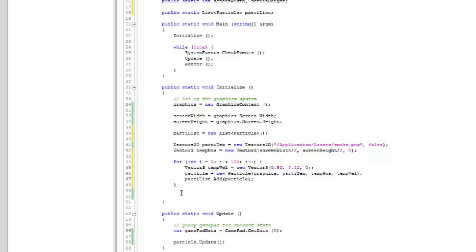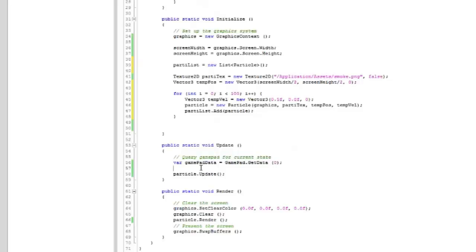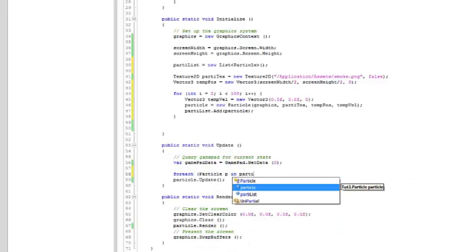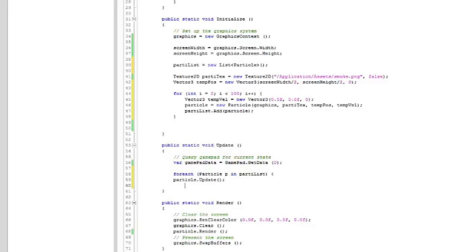Now one of the nicest things about C# is that it has this foreach concept. So instead of saying particle.update, that's an individual particle. Watch what I can do. I could say foreach particle p inside the party list, then tell p to update. So I'll ditch that particle thing and tab it over. And you can see what's going to happen here is we're looping through this entire list and telling all the particles that are there to update.